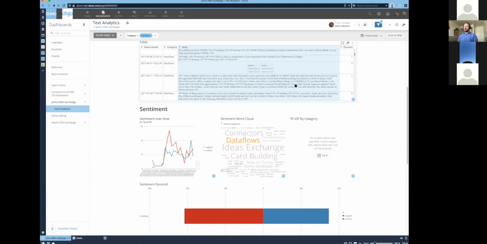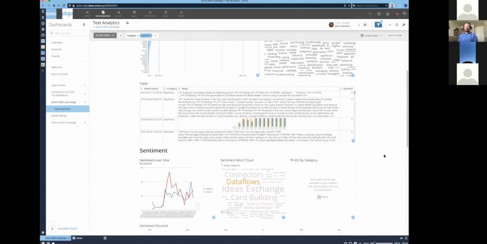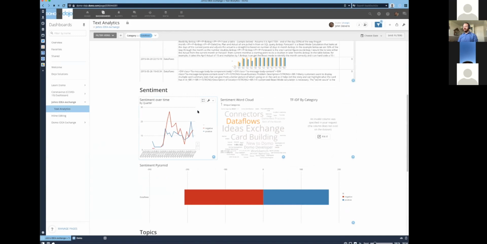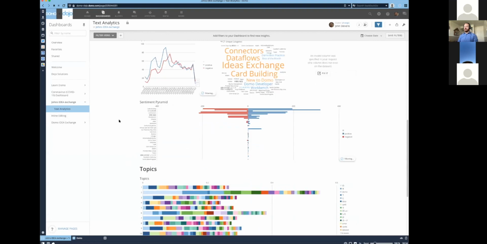And so that can give some indication, Adam, of things that you may want to focus on, things that would be helpful from the community. And again, these charts were really, really easy to make as soon as the data was in the right structure. We go over to ideas exchange and see how that's trended over time, far more positive. And so here's sentiment analysis.